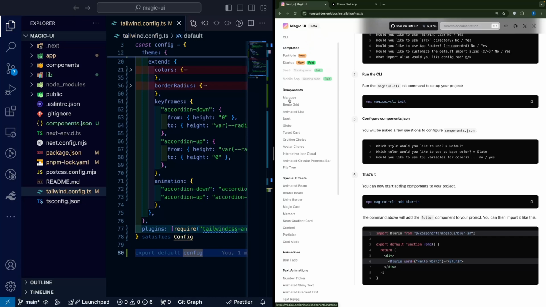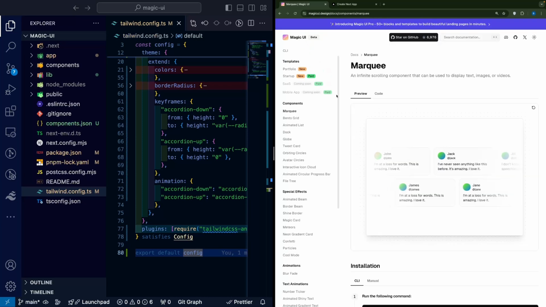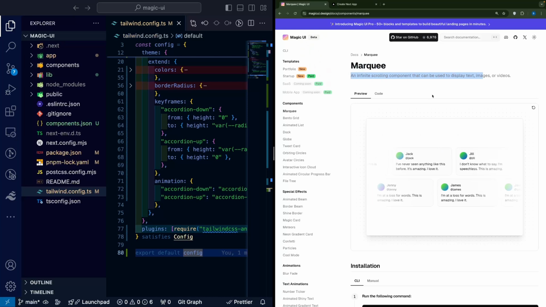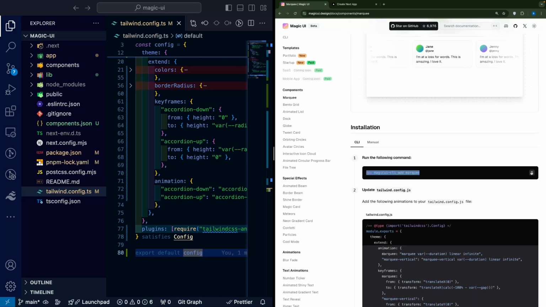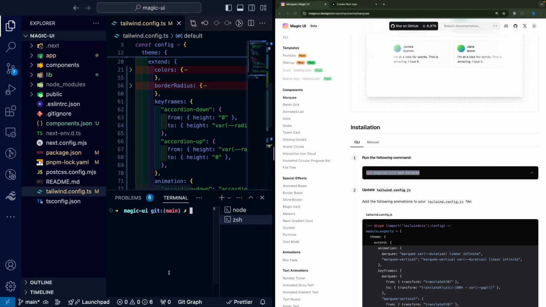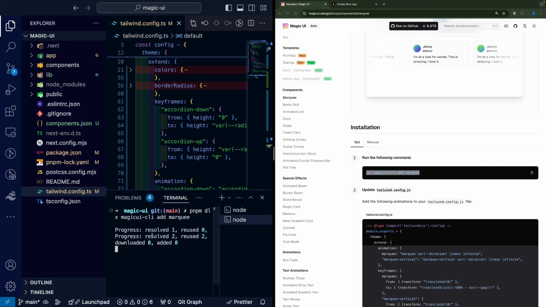The first one, if you see in the component section, is something like marquee, as you may have seen this sort of animation in most websites. If you want to get this, it's the exact thing. First of all, we should install the marquee itself. So I'm going to copy this, and with pnpm, we are going to add it. We will wait for the installation. It won't install any library, it will just add a component.